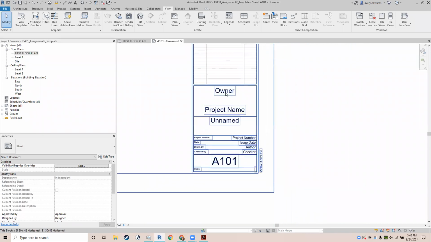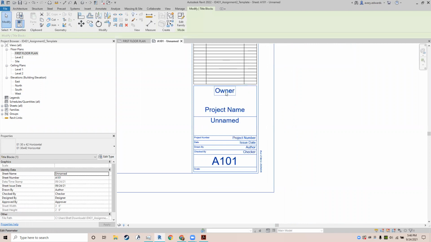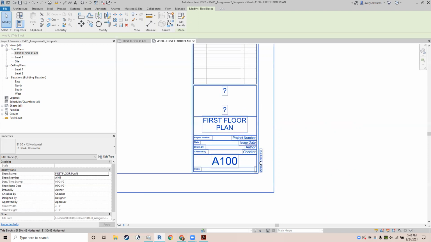We're going to come down here. We're going to erase this. If you hover over a text box and it shows you this little blue box, that means you can type in it. So we're going to hover over owner. We're just going to delete that. We're going to delete project name. Under here, this is the sheet name. We're going to name this sheet first floor plan, all in caps. And then we're going to change the sheet number to A100.